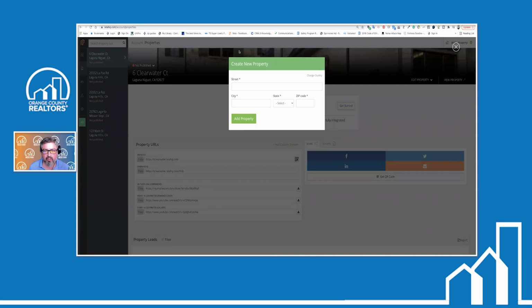From here, input the street address of your listing. So maybe we would go with 23782... 691. There we go. Add the property.